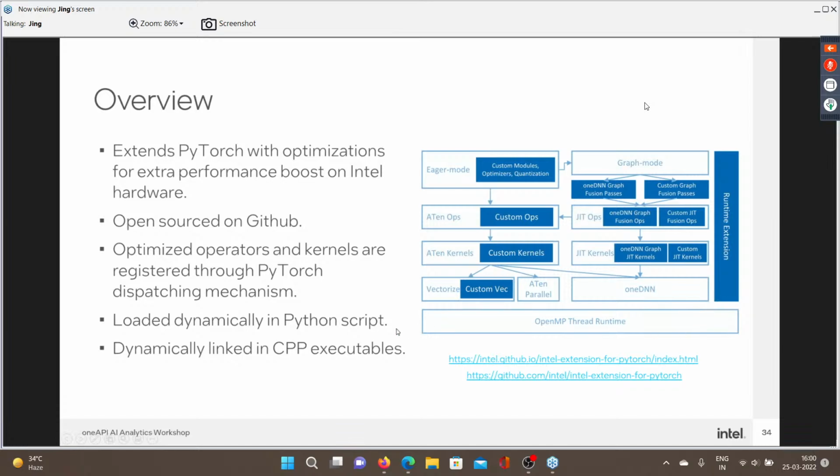We not only make it work with Python scripts, but also with C++ executables. If you are familiar with PyTorch, I think you know that PyTorch has a package called libtorch, which is the pure C++ library designed for deployment of applications. So the Intel extension for PyTorch also works with libtorch for deployment.